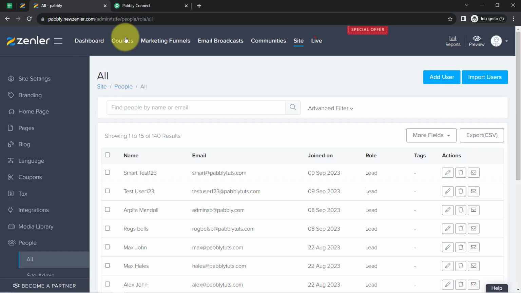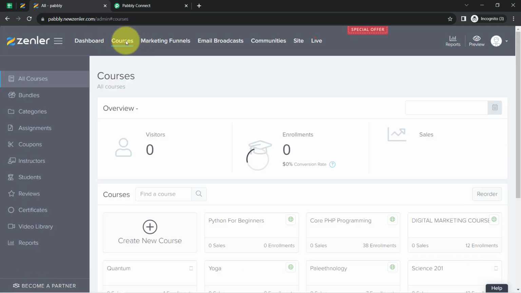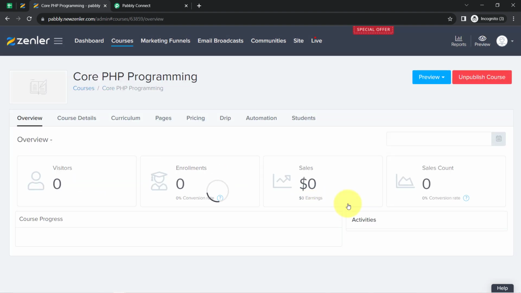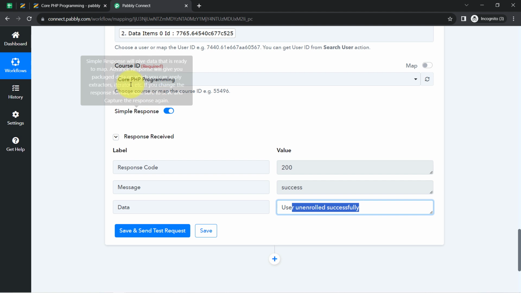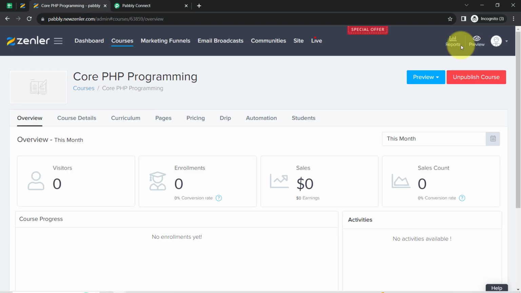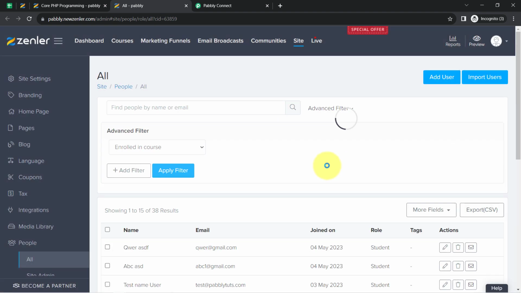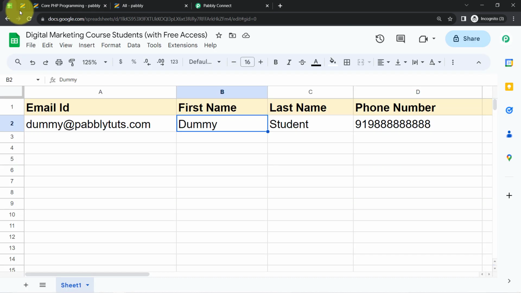Coming back to the dashboard of my Zenler, this is my courses section. Once again I will open this course, core PHP programming course. I'll have to check whether it is the same course or not, and yes, it is the same course. And this is the student section, and you will notice that now that particular student has been removed from our user section. So in this way, directly from the Google Sheets, you can automate the process of unenrolling the students from a Zenler course automatically.